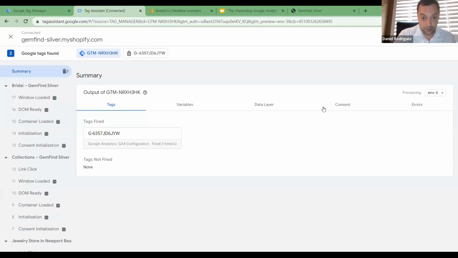Now, the events are user interactions that a user can take in your website. Let's say someone goes to your website and they click add to cart. They just took an action that was an event. They click add to cart.